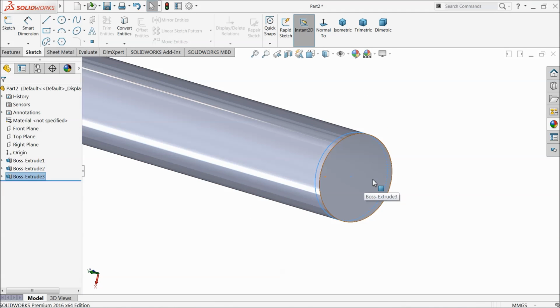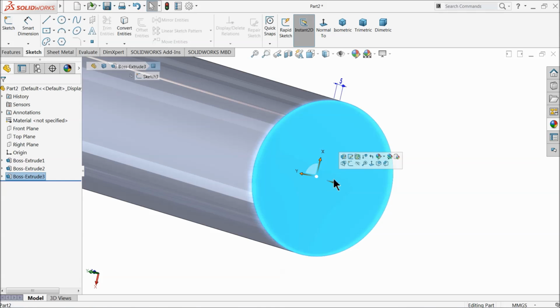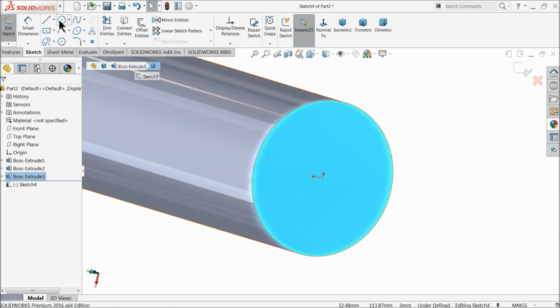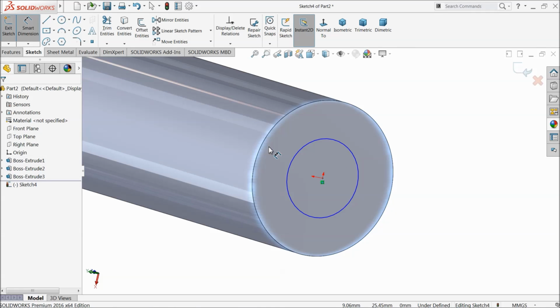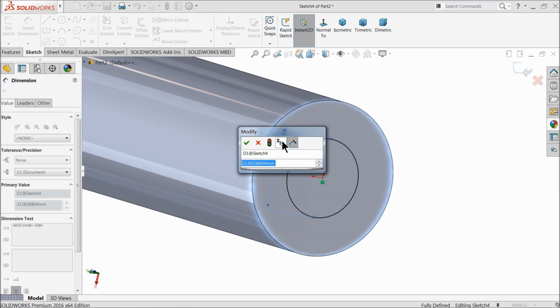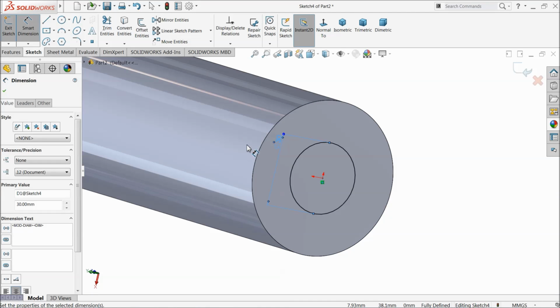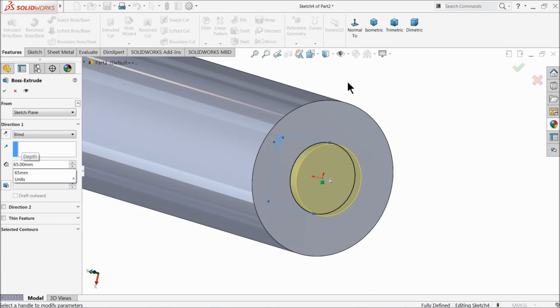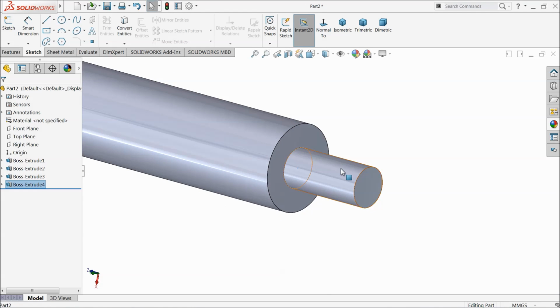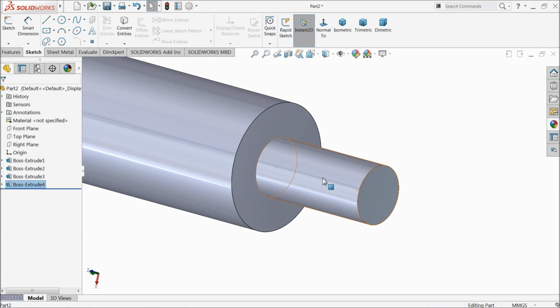Okay, that's it. Now again select the back surface, sketch, select here circle, draw a small circle and let's keep the diameter 30 millimeter. Okay, extrude it up to 65 millimeter. Okay, this is the extended part we are going to create for the fixing.